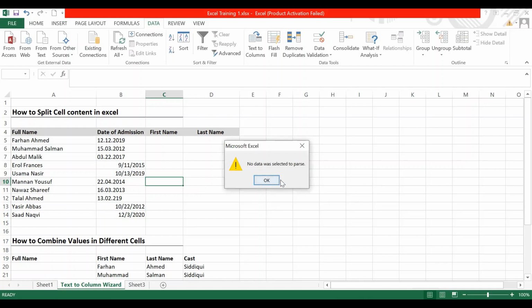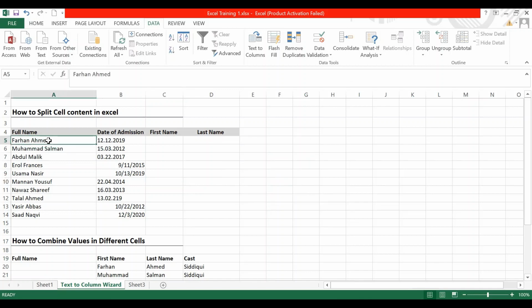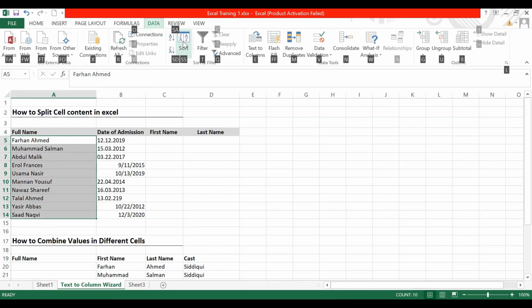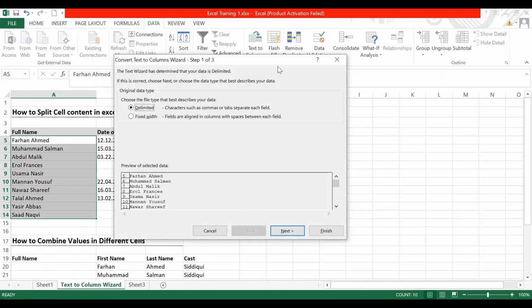Here it is giving me an error that no data was selected to parse. So for using the Text to Columns wizard, first I have to select the range of cells from which I want to split the content. So here I have selected the cells. Now I will go to the Text to Columns wizard, Alt A and E. Now the wizard is opened.